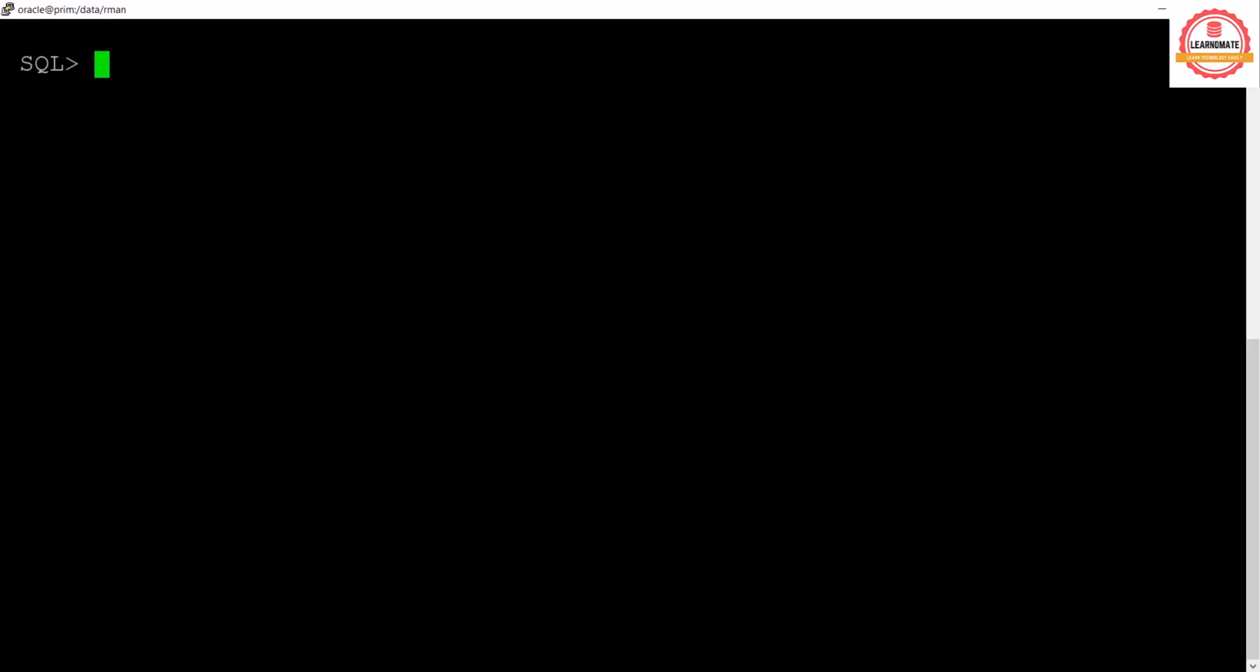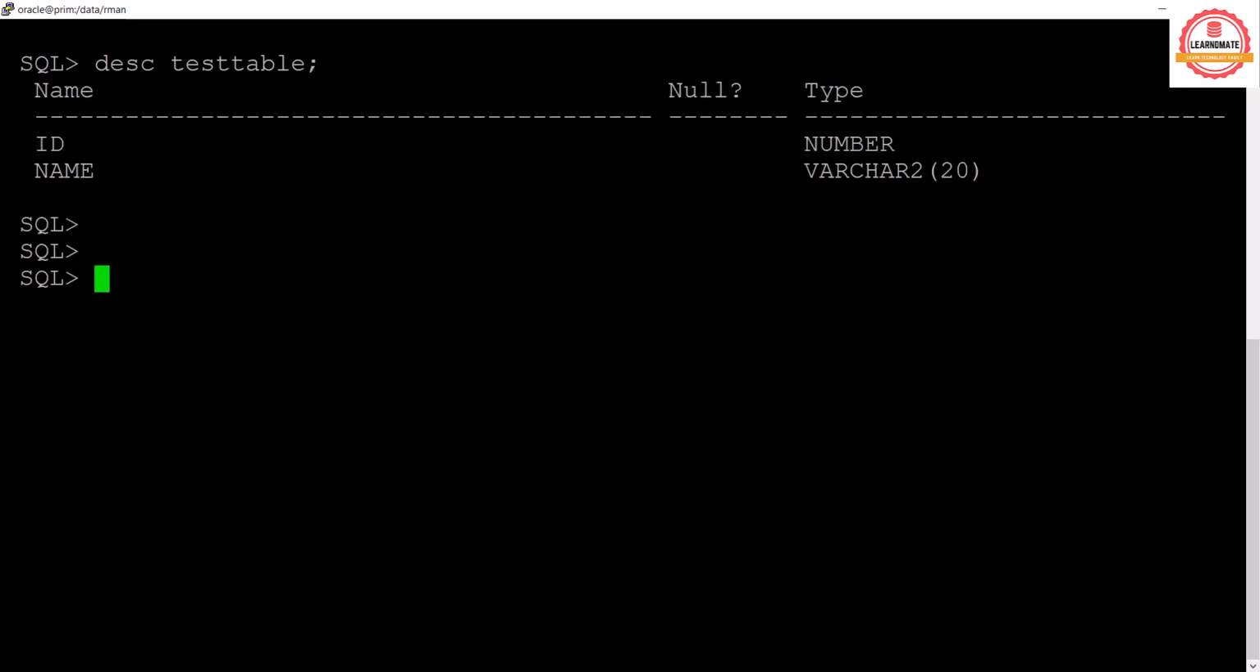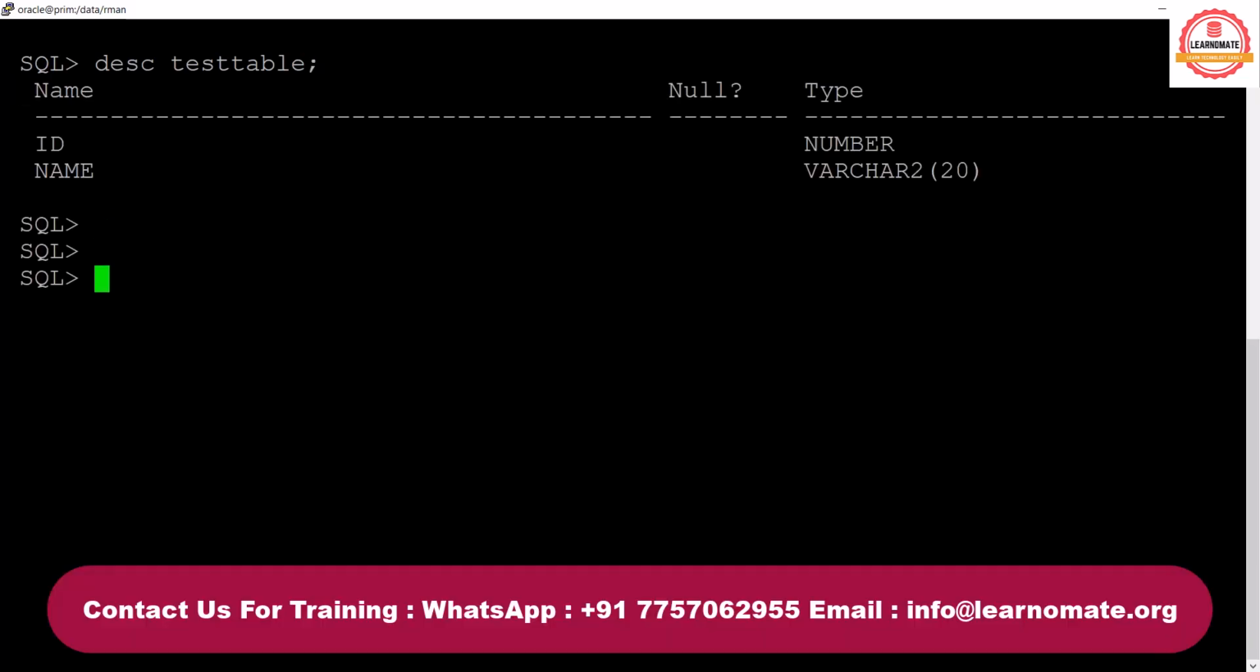If I just want to show you the columns of the table, we can use the describe command, which will tell you about the column details of the table. The name of the table was test table. Here you can see there are ID and name. Now I want to see the records of this table.